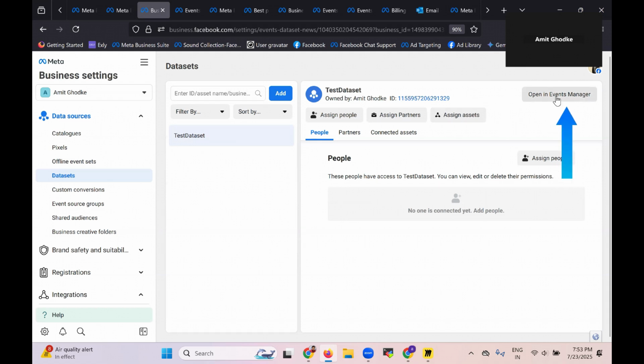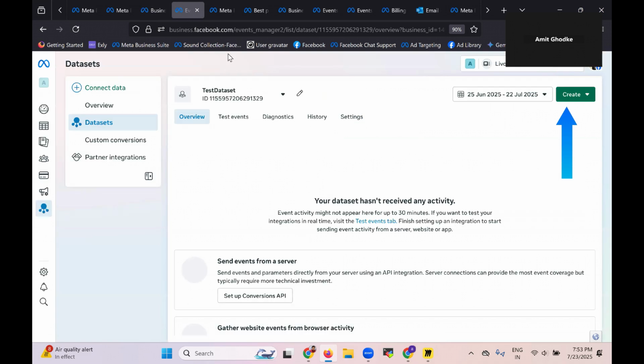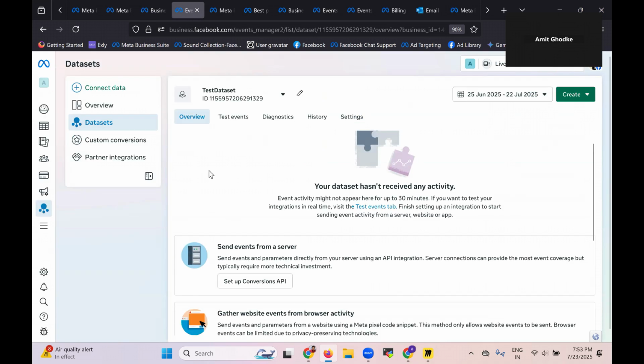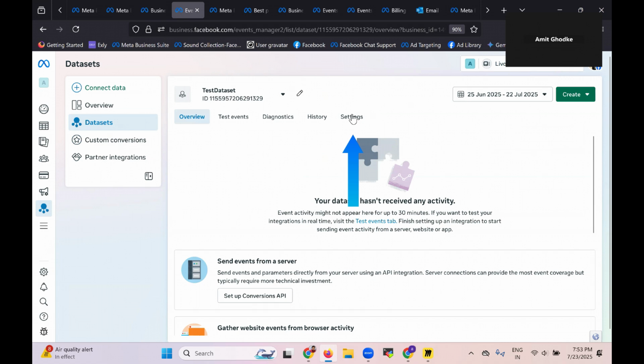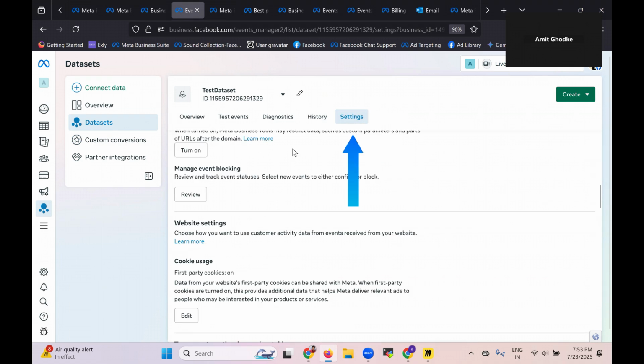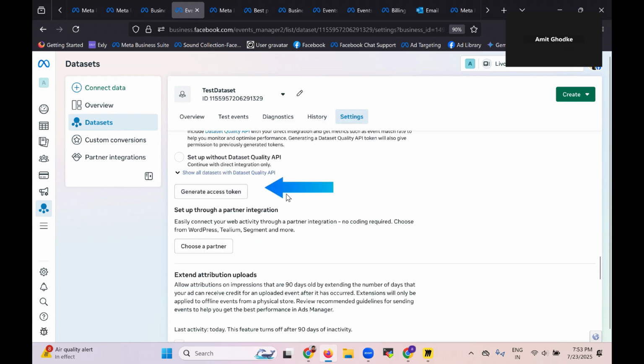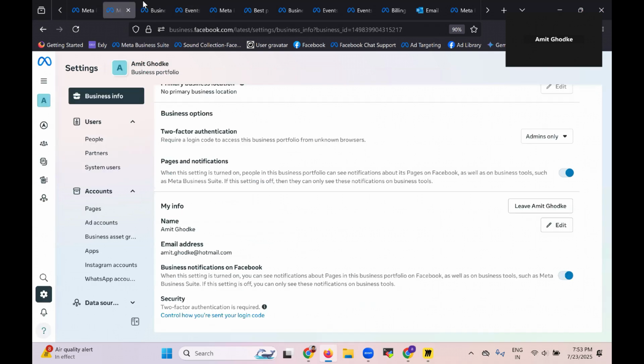For that, click on Open Events Manager. Once you click on Open Events Manager, you will see this screen. Inside this screen, you will see this option called Settings. Click here. Scroll down till you see this option called Generate Access Token. By any chance, if you're not able to see this option, what you need to do is go to your business info.